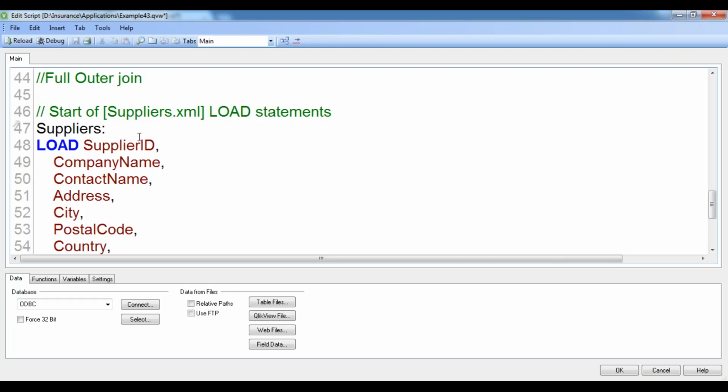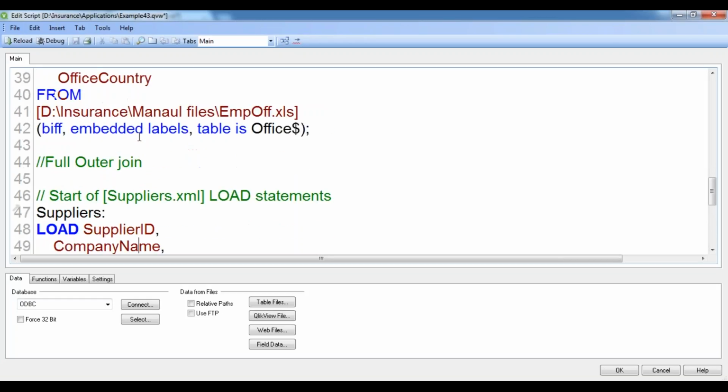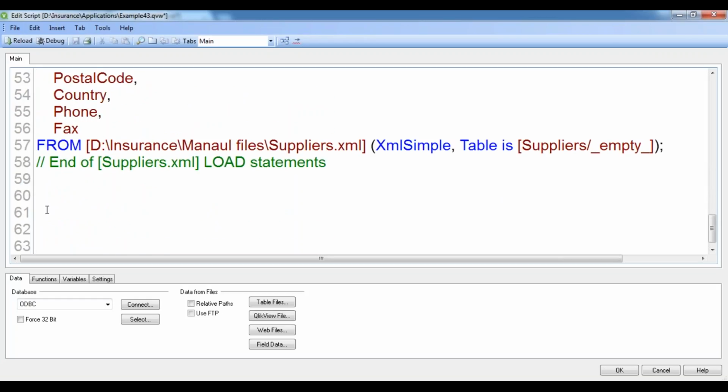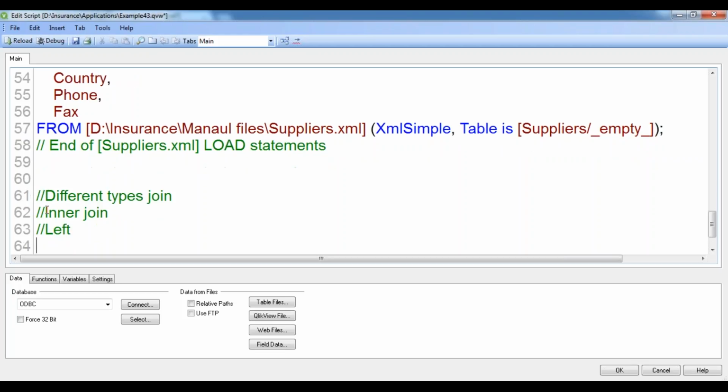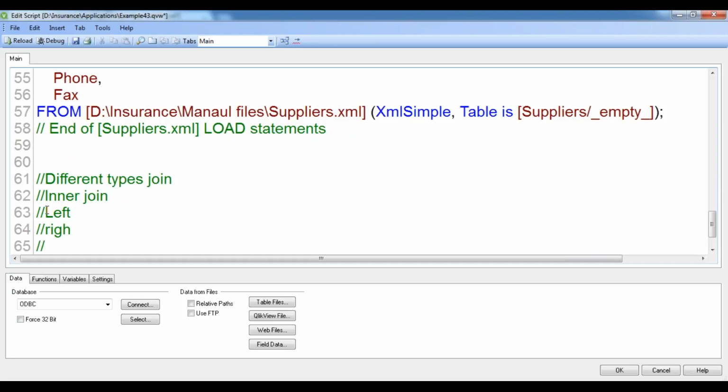So next, right now I told you that the default join is full outer join. So we'll also see what the different types of joins available in QlikView are. We have inner join also. The default join will be full outer join. Inner join, left, right and full outer join. These are the different types of joins available in Qlik.